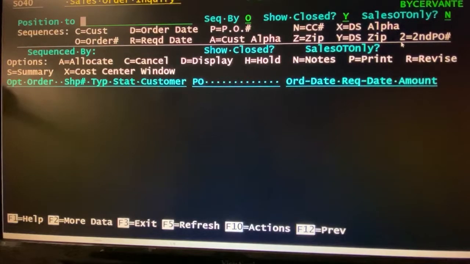In this screen, you're going to be able to search by a couple of different options. You have the order number, which is generated by our system, the purchase order number, or PO, which is provided by our customer, the customer's account number with us, the dropship name, which is the name of the person or company we are shipping to, and sometimes the second PO number.